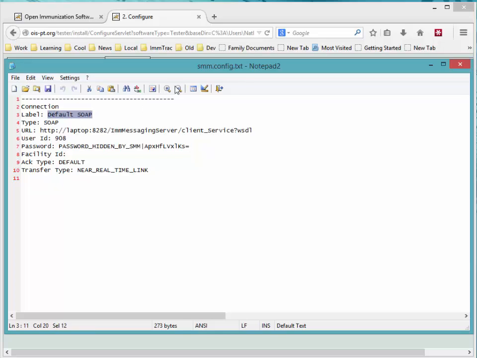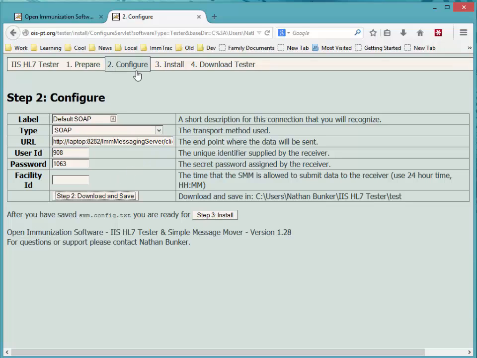And this information, I'm actually going to change the label. I don't like saying default SOAP. I'm going to call this testing connection. Just call it something. I'll call it testing connection alpha. And go ahead and save it. That's step 2.